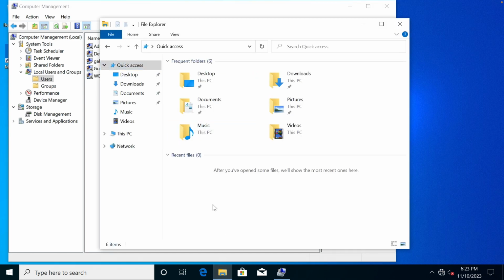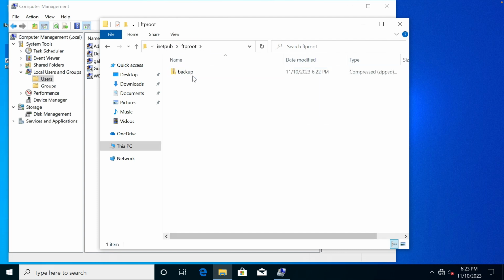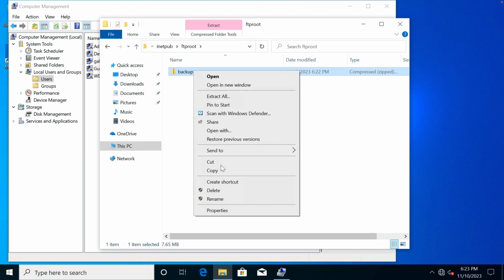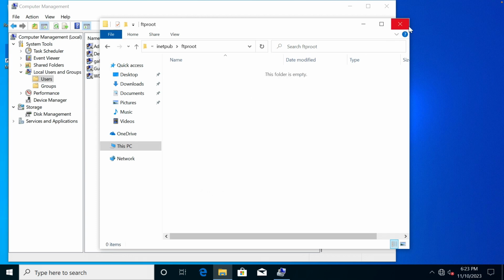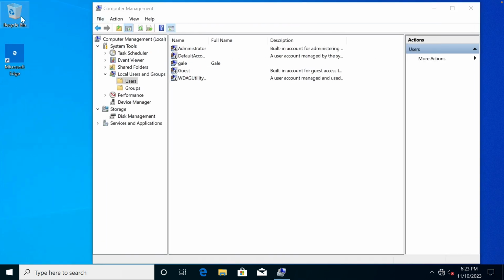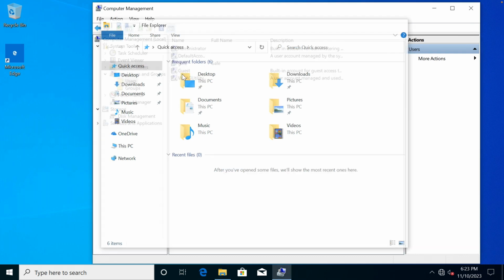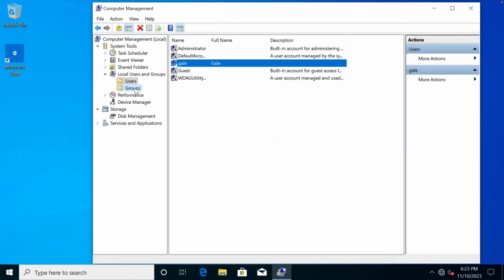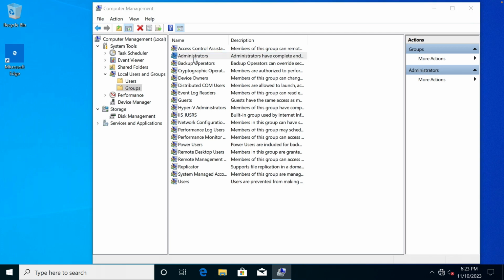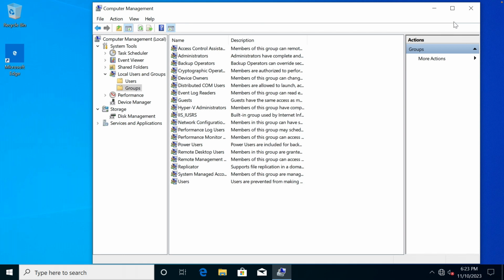And just for cleanliness, let's go ahead and clean up that FTP root and .zip file. So, the inetpub FTP root, right click and shift delete. So it does a permanent delete there. It'll get recreated obviously when the scheduled task runs. Make sure the recycle bin is empty. And now we're ready to open up the administrators group and remove Gale. Sorry, Gale, you lost your admin privileges.